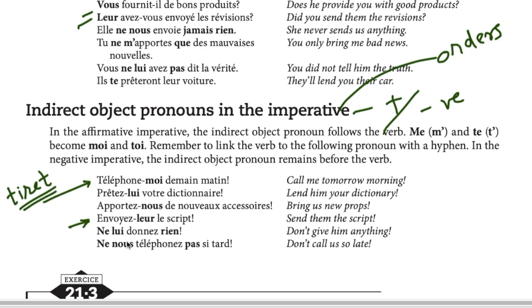This is negative commands. Don't give them anything. Wow, this must be Donald Trump. Ne nous téléphonez pas si tard. No, sorry. Don't call us so late.